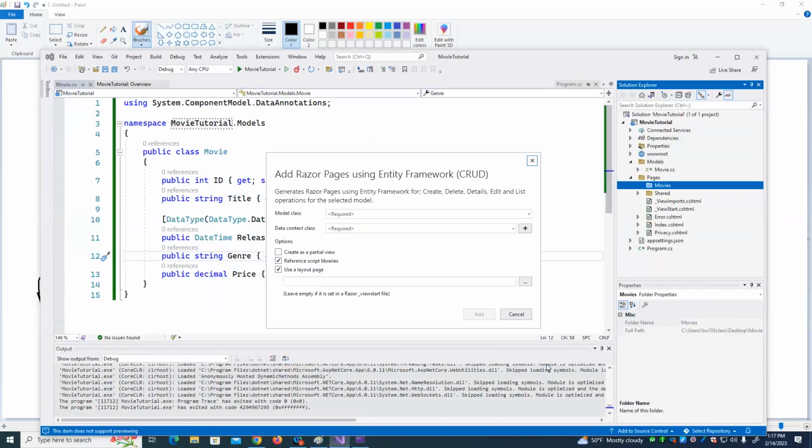Click add. It will now ask me what the name of the model class that I'm going to scaffold is. So I have to pick a model class. We only have one of them. So that is the movie class. Data context class. Hit the plus. I'm going to take the default, which is MovieTutorial.Data.MovieTutorialContext. And I'm going to click add.